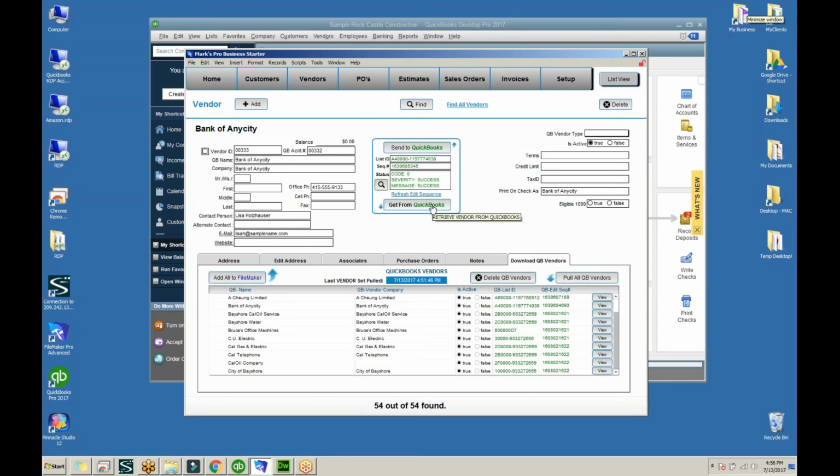The Get From QuickBooks button will let you pull that information down should you ever need to and update the FileMaker record from the QuickBooks record. And that's really all there is to exchanging information between your QuickBooks vendor information and your FileMaker vendor information.